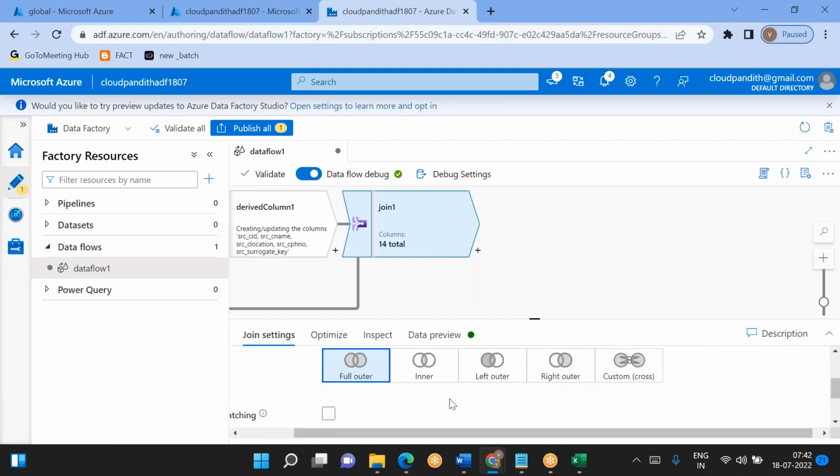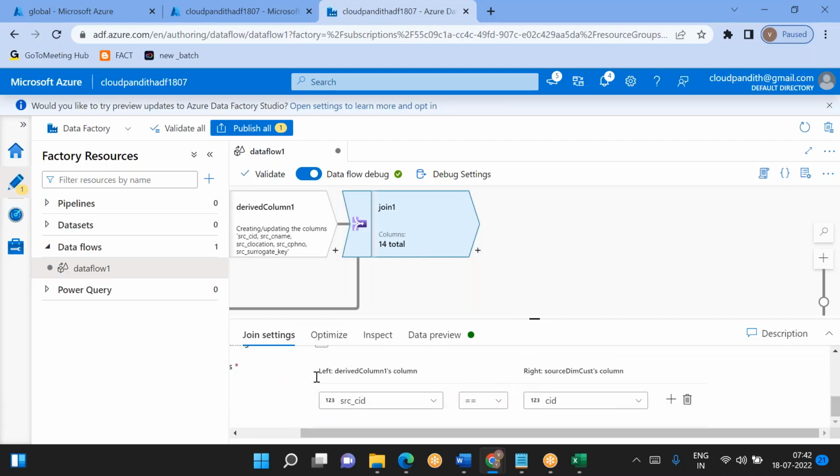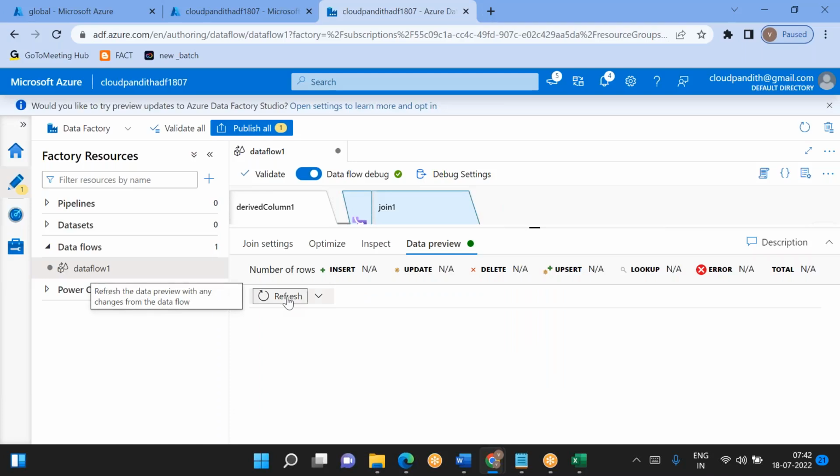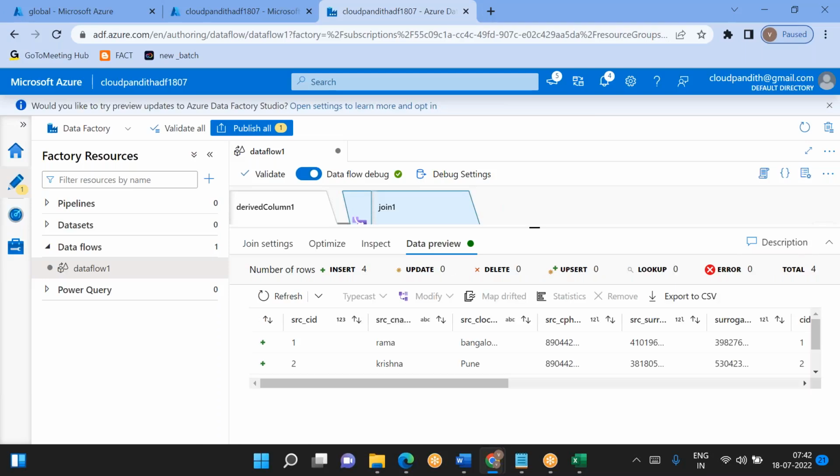Discussion not required. Full outer join we are talking about. So for the full outer join, we are joining based on customer ID. Let's come to the data preview. Till here, whatever we have done for our SCD1 and SCD2 when the sink is Synapse, we have done the same things until now.